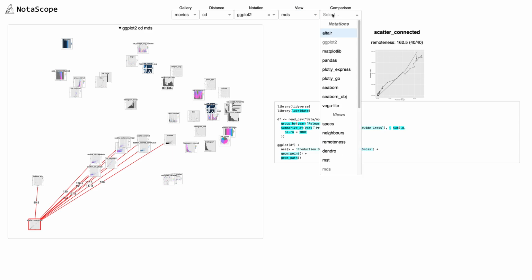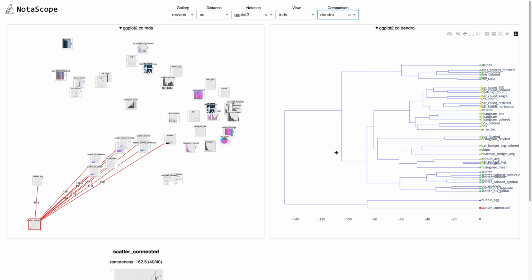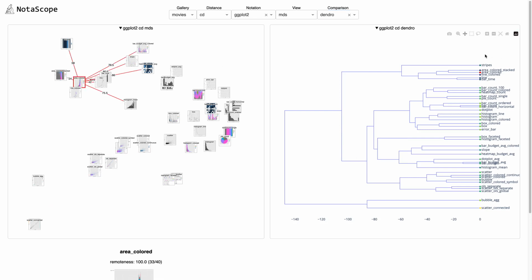We can view side by side different visualizations of the same distance matrix. For example, we can view the dendrogram and multidimensional scaling side by side. And we can identify this cluster up here of visualizations which use the time dimension.